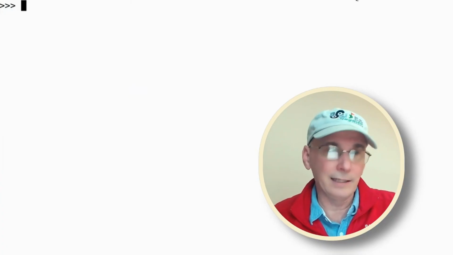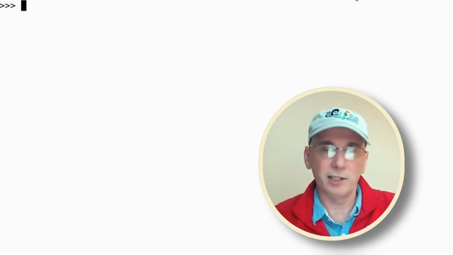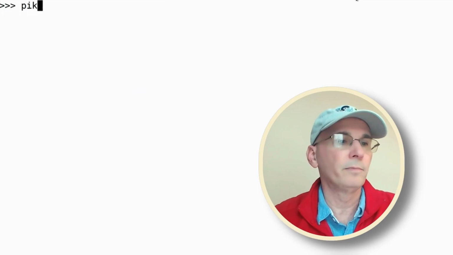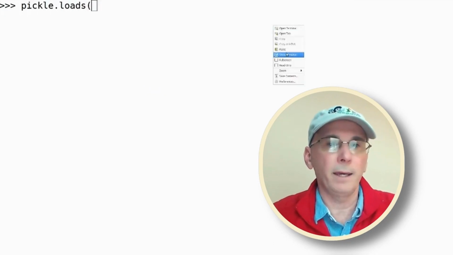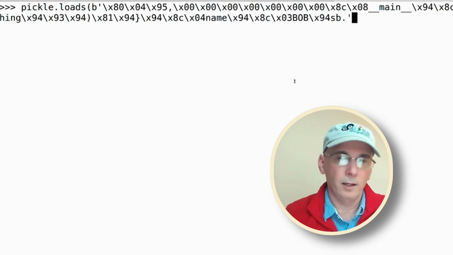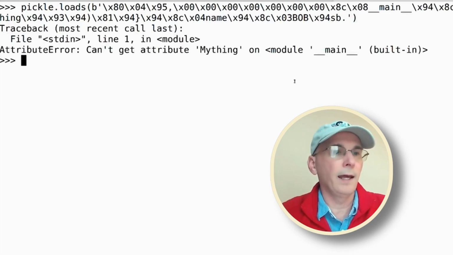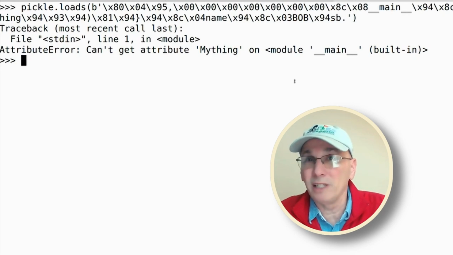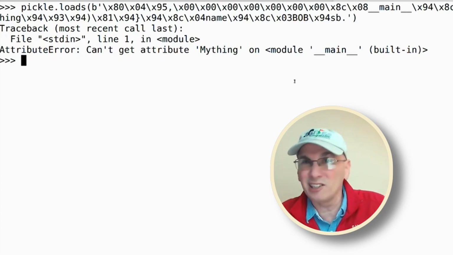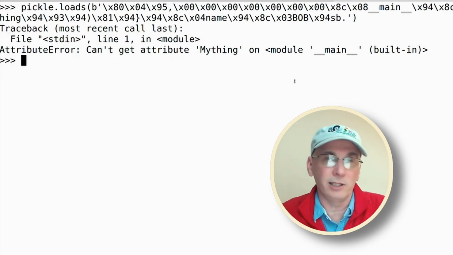So over here in my Linux window, I'm going to try the same thing. I'm going to say pickle.loads, paste that, close it, and same thing. We get this, hey, I don't know what a MyThing attribute is, so I can't deserialize this.